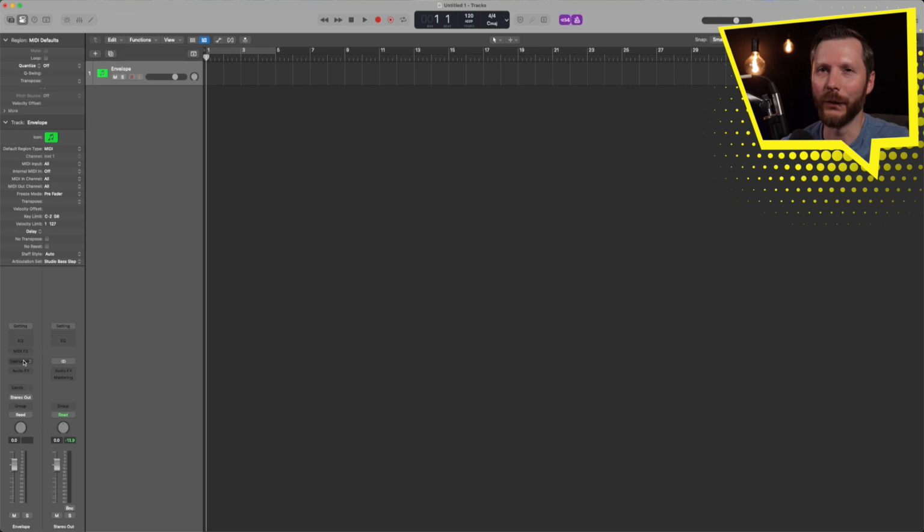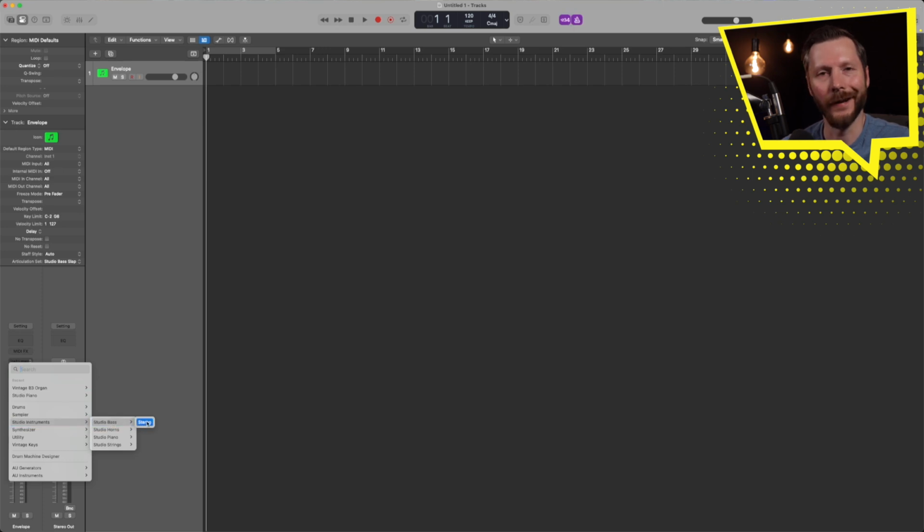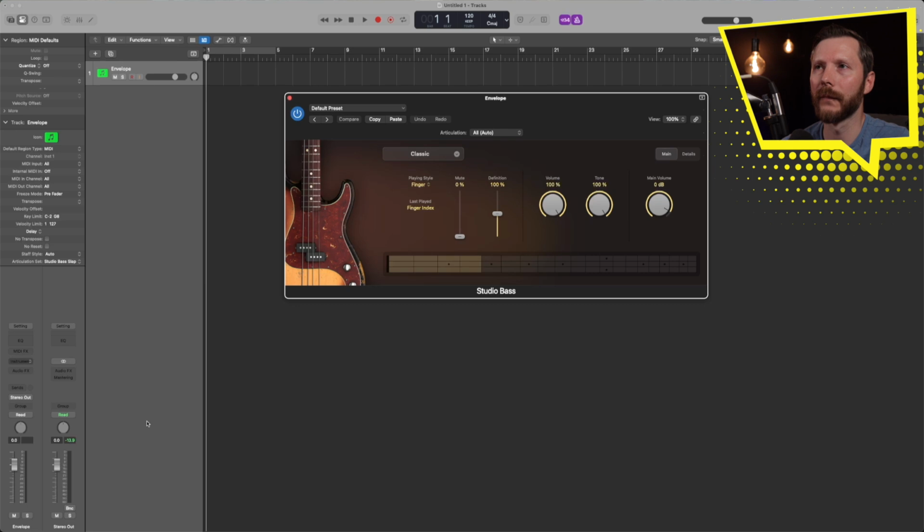Now let's compare two similar instruments in Logic and GarageBand. I'm going to start with the studio bass. So starting in Logic, I'm going to go to Instrument, go to Studio Instruments, Studio Bass, and I'm going to choose Stereo. And now within the Studio Bass plugin, we have a whole set of presets for it, and those will all be found up here, where it says default preset, and every software instrument and plugin has these presets up here.